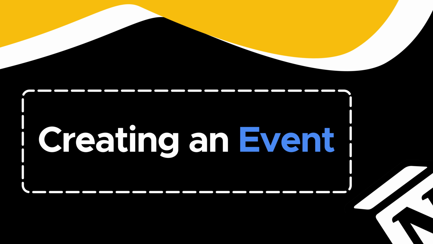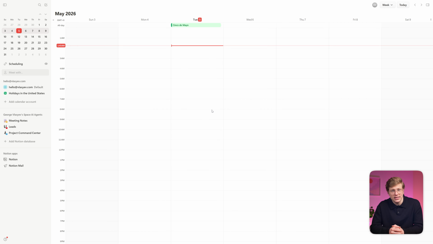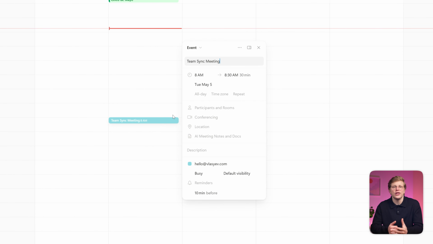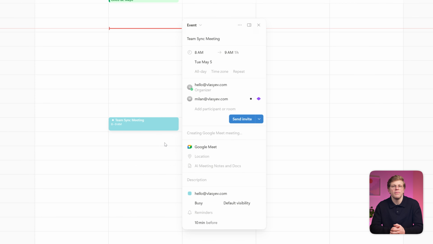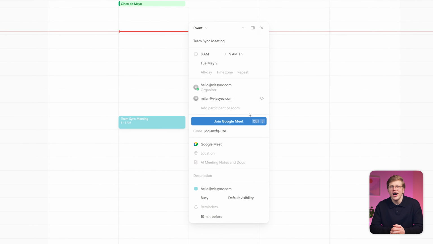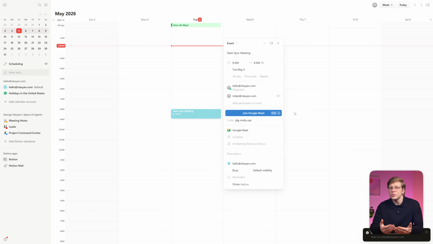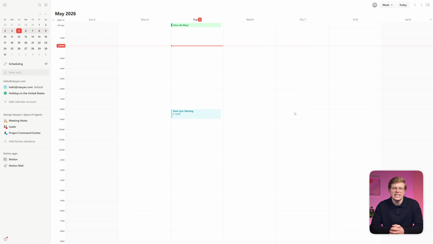Creating an event. Creating events is a straightforward process. Click on any time slot within the calendar view, enter your event name, fill in the relevant details, participants, a meeting link, and so on. Then select Send Invite if other attendees are involved. The event will save to whichever calendar you've designated as your default. That default can be adjusted at any time within Settings.